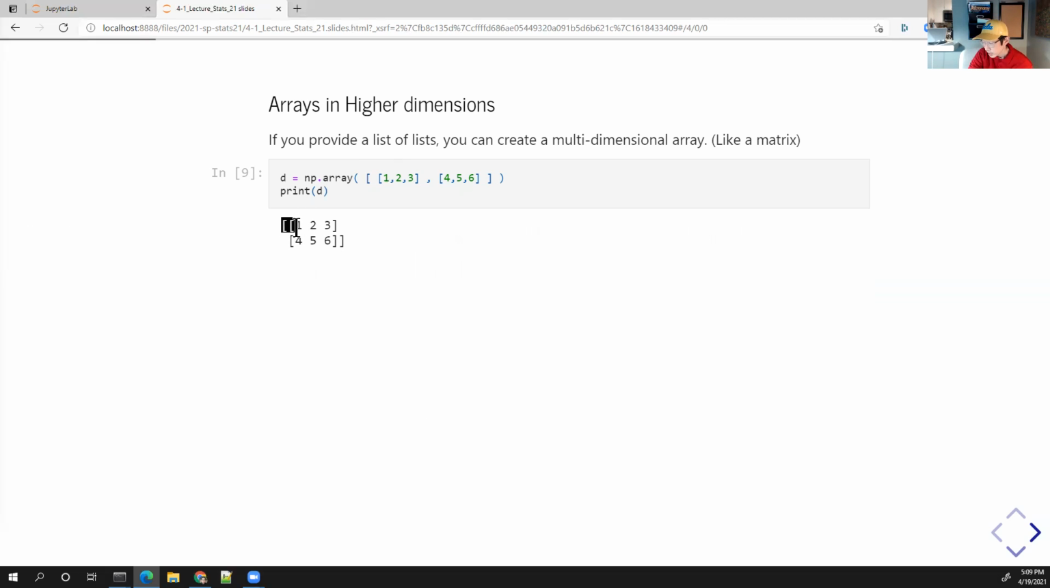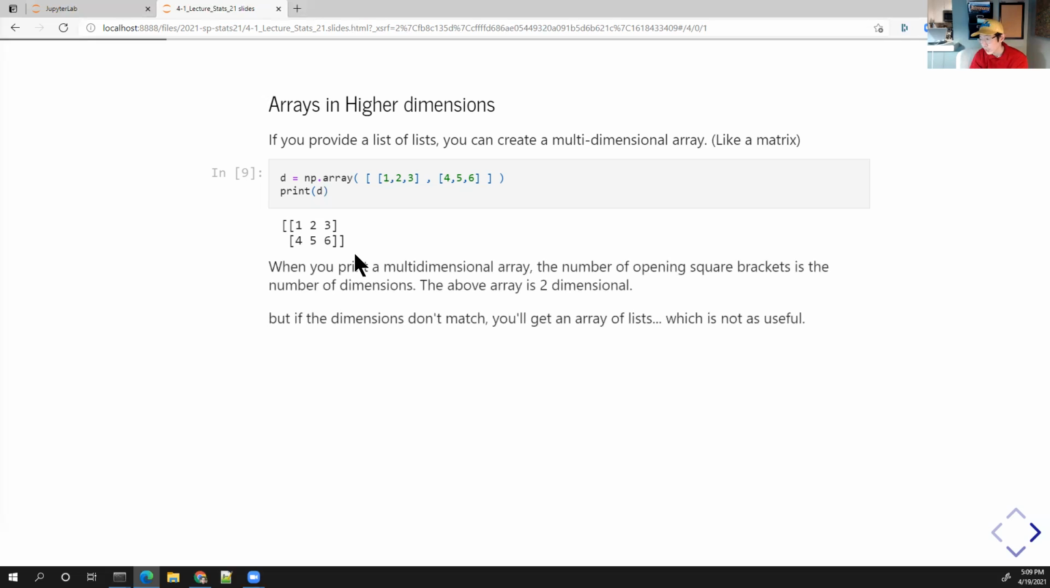And so here, I have basically 2 square brackets to open and 2 square brackets to close, right? So this outer square bracket is the entire matrix. And then this is the first row, and this is the second row. And the fact that I've got 2 here indicates that it's going to be a 2-dimensional object. I've got rows and I've got columns. Right. So when you print this multi-dimensional array, it's going to do this.